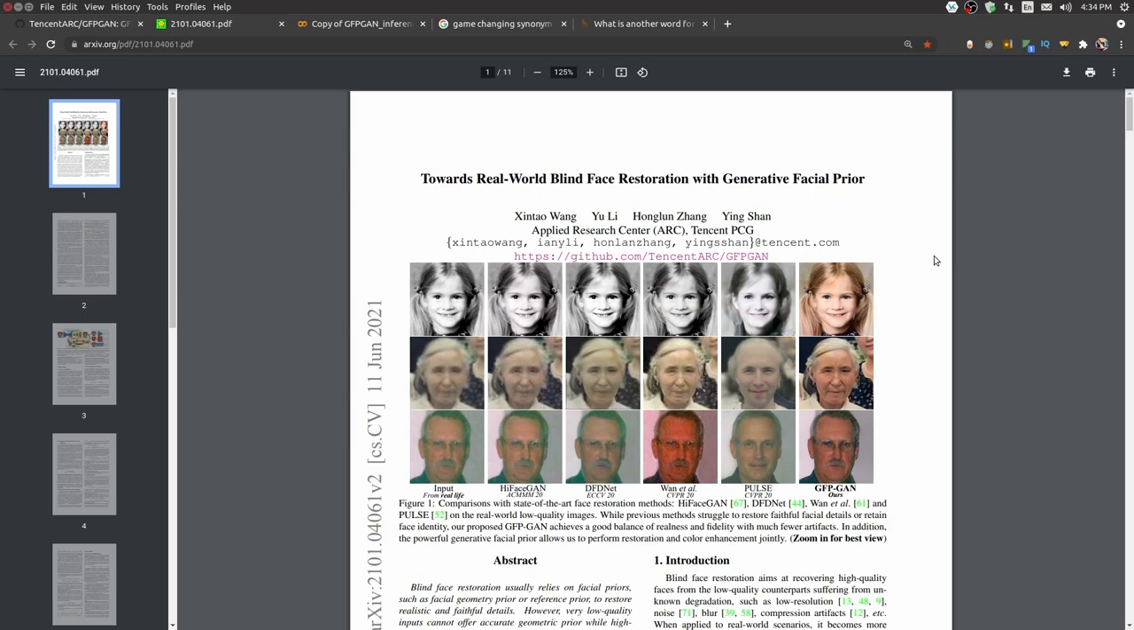They first invert the degraded image back to the latent state of the pre-trained GAN and then perform an image-specific optimization technique to reconstruct the fed images. But on the contrary, GFP GAN uses delicate designs to achieve a good balance of realness and fidelity in a single forward pass of image processing.